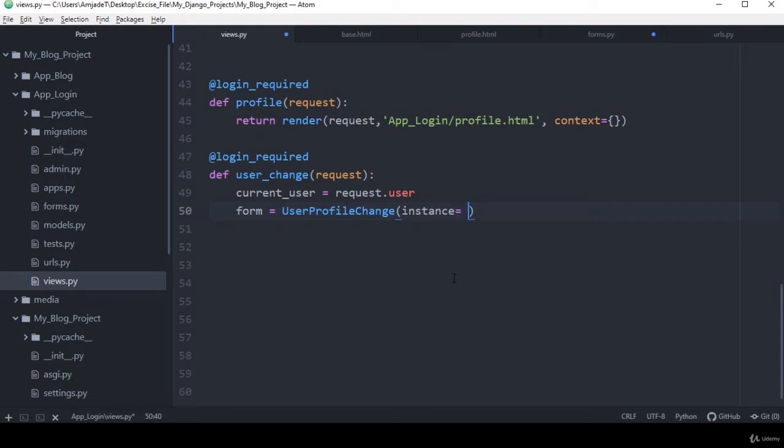Instance means the requested user, that is, the user who is already logged in. I take that with request.user and simply pass it here. That means into the form, we pass the logged-in user who already has some instance data. Okay, and after that I want to put our if condition.